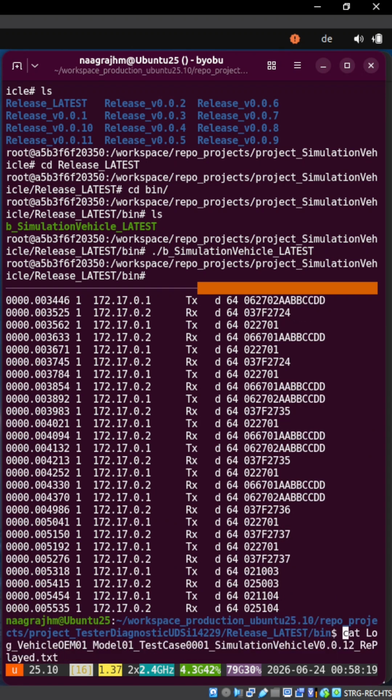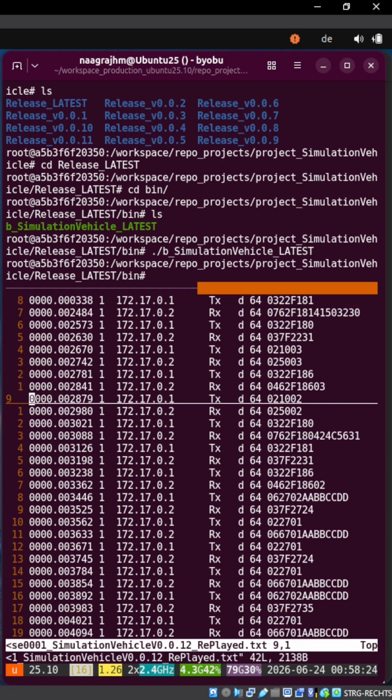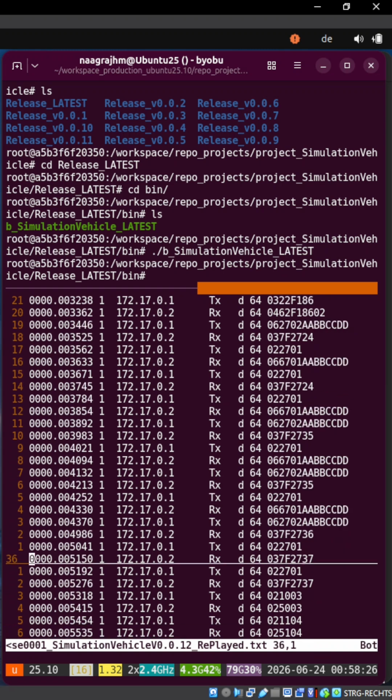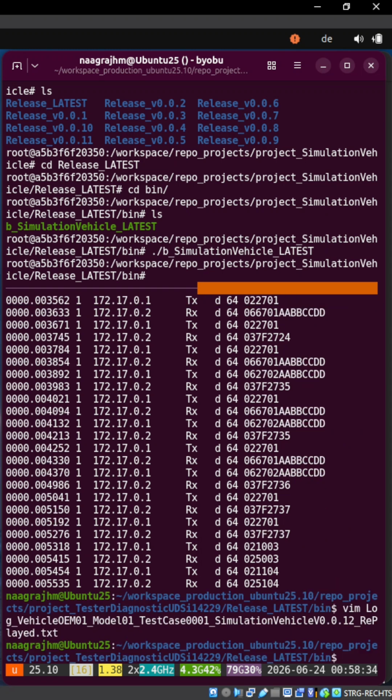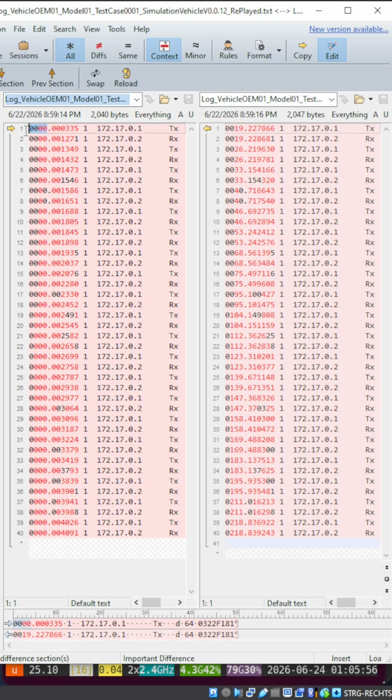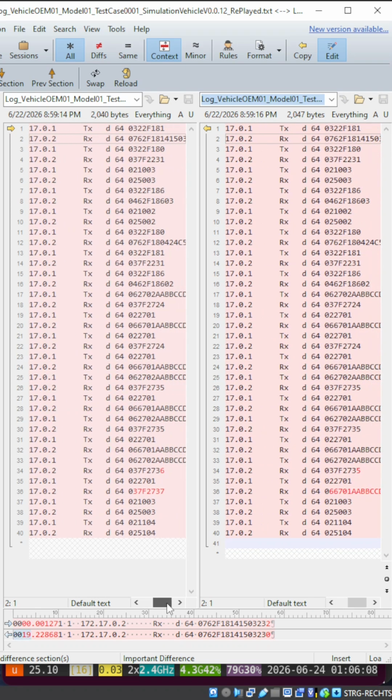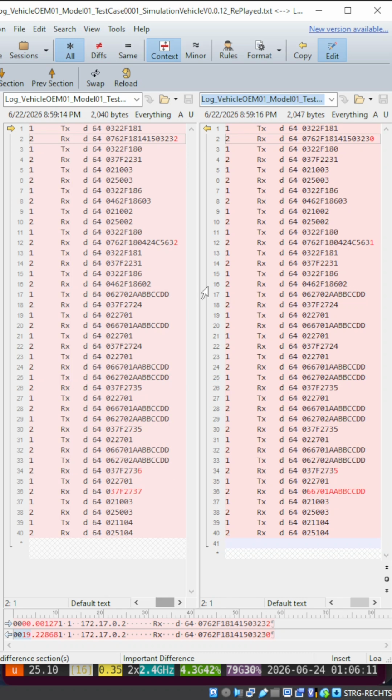Just a heads up, replaying a field log from an actual test drive is way faster than manually typing out every single service request command on your keyboard. So now we have two separate log files for the exact same test case but executed across two different versions of the server. If we do a quick side-by-side comparison, you can clearly see that the software bug has been completely resolved in the latest server release.